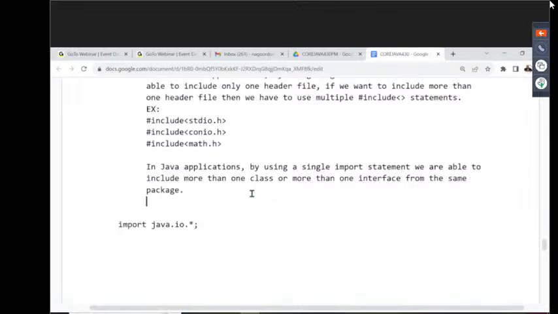Now, okay, I want to give an example. Try to understand this example. Import java.io.star. By using star notation, we can get more than one class, more than one interface of the same package. The package name is what there? Java.io. Yes, sir. All of you are getting it or not?